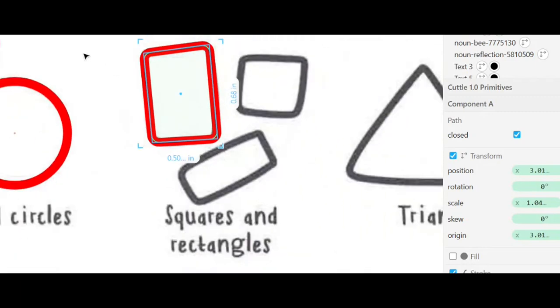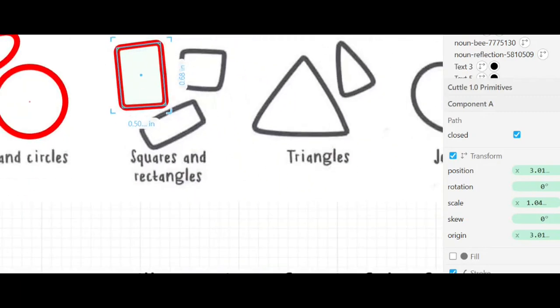Okay, so that should be enough for you to complete these other shapes. To get to the triangle, you'll have to go to Browse All Shapes, and you'll see a lot more shapes available to you.